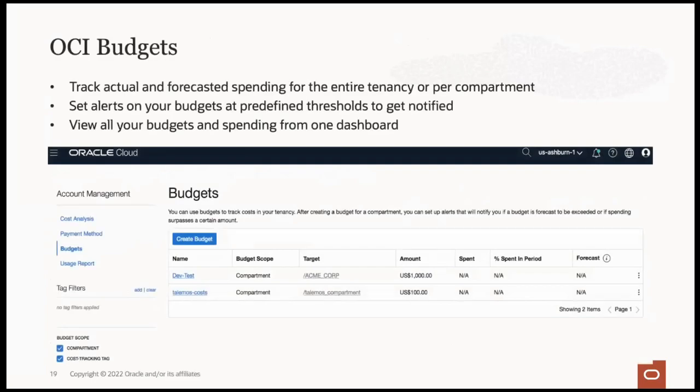All right, so diving into budgets, they allow you to track spend per project, cost center, even business unit. You'll see a little bit more of this in the demo, but you'll see budget scope right here, that there are two different scopes that you can choose when creating your budget: compartment and cost tracking tag. Maybe you might choose a budget for compartment because you want to see how much the networking team is spending or the operations team is spending. Maybe you want different budgets for different teams. So maybe you might choose compartment.